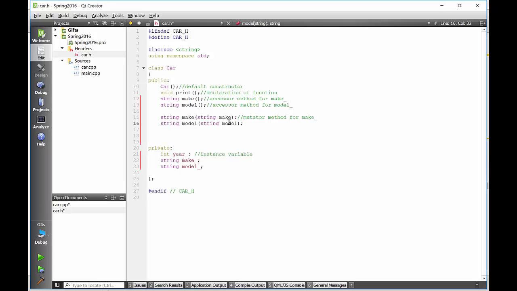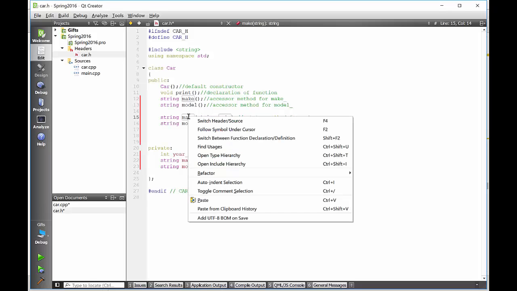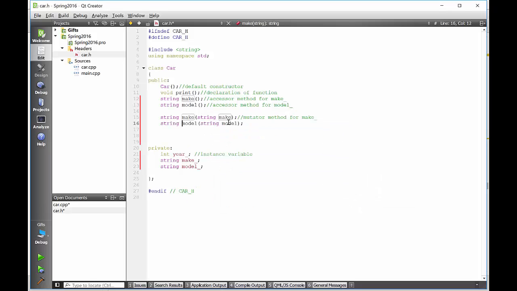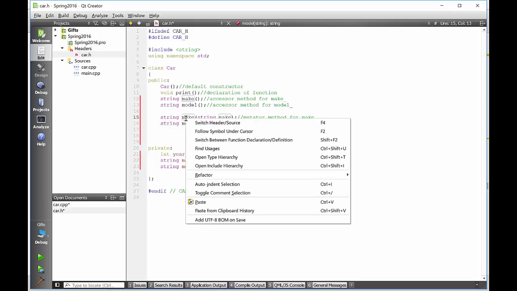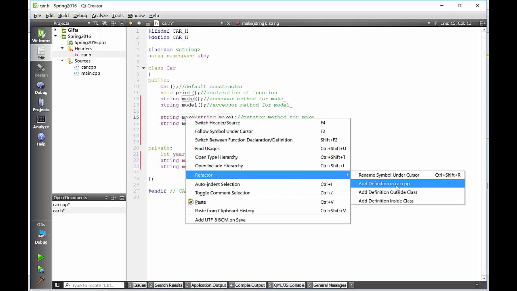The good thing about this is now here this is a local variable, the parameter that's passed to the method model, and the instance variable model, they are different. So I'll show you this in the definition. So let me add the comment here first. Mutator method for model. So let's add the definition in car.cpp.